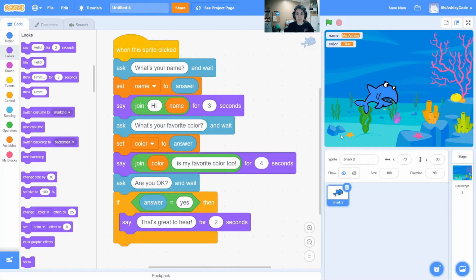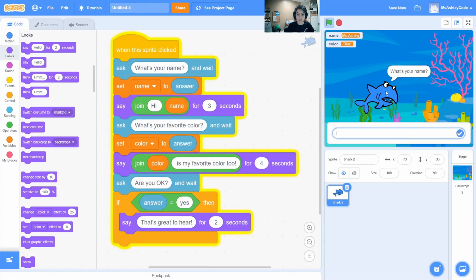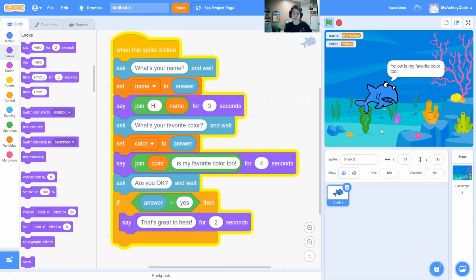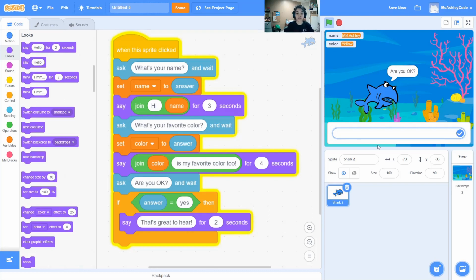And test it out by clicking your sprite. What's your name? Same thing as always. It's going to start from the top and work its way to the bottom. Then ask your color. Yellow's my favorite color too. And then it's going to ask the next question we're testing.